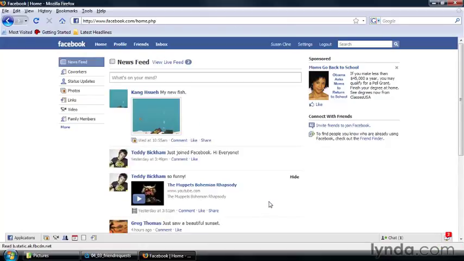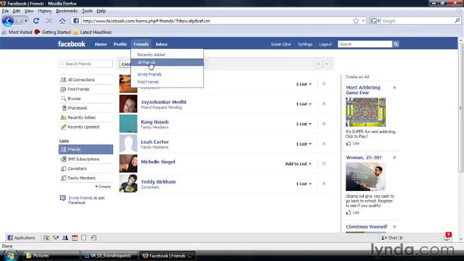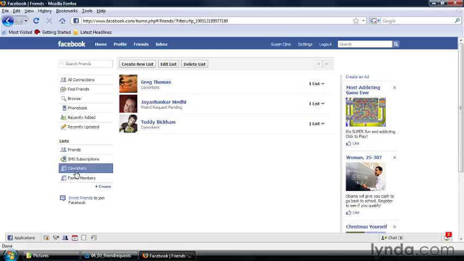We'll look at lists a little bit more when we look at how to set up privacy settings, how to send messages, and how to filter the news feed. But if you ever need to check your lists again, just choose Friends, All Friends, and then you'll see your lists here. You can create a new list by clicking Create New List. You can also edit or delete a list by selecting a list here. This icon represents a list, edit list, and delete list.